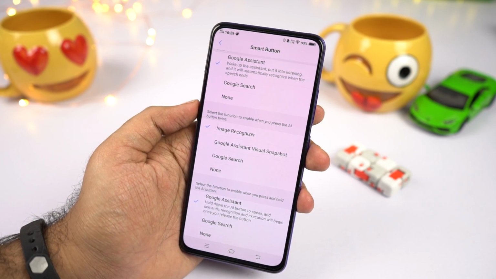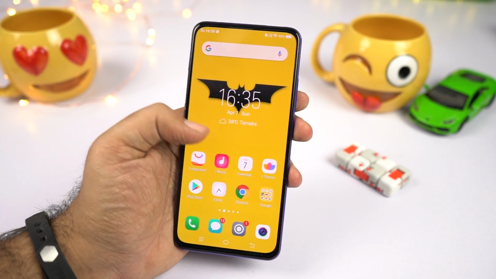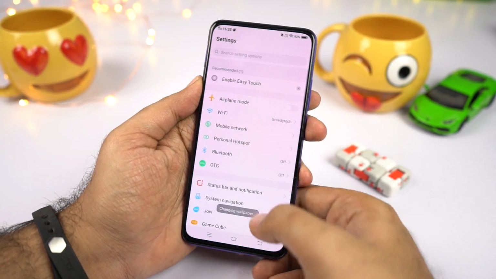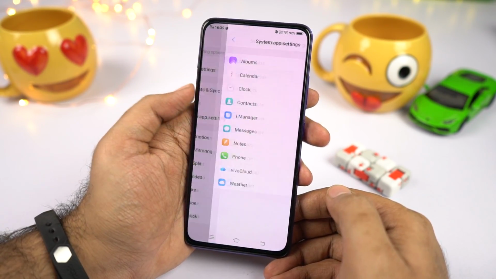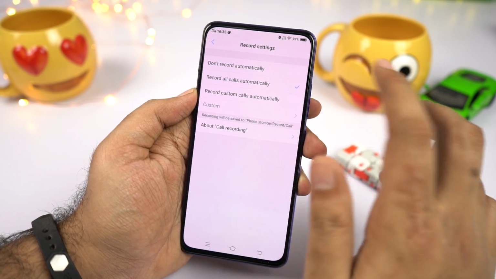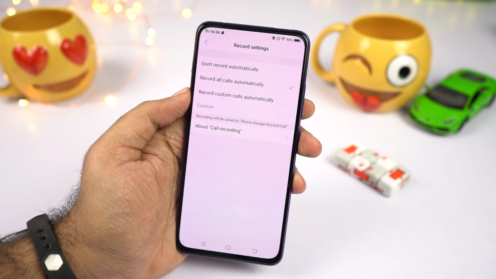Now if you don't like these settings, or if you want to completely disable them, you can do it from here. Now going on next, if you want to record calls automatically on your phone, this is what you need to do. Go to settings, scroll to the bottom, select system app settings, now select phone, then select record settings. Now select record all calls automatically. Once you do that, all the calls will be recorded automatically on your phone.